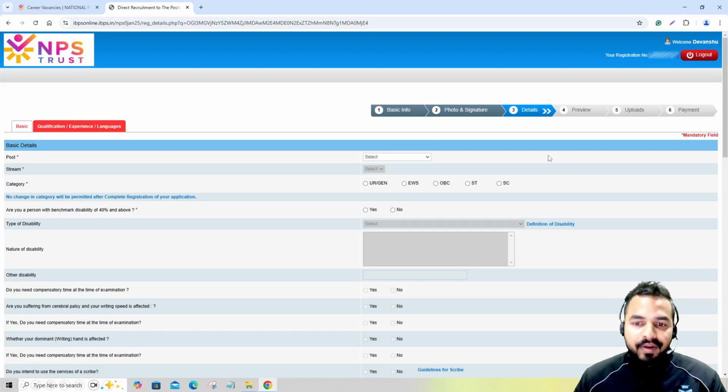So here again, the basic details we are required to enter include the post for which I am applying, then the stream for which I am applying, then what is my category, and if there is any type of disability. So all these things I am required to fill out. So I am just filling out my details. Here you can see that as I am interested in filling out the form for assistant manager, that is grade A, I have just clicked on grade A, assistant manager, right?